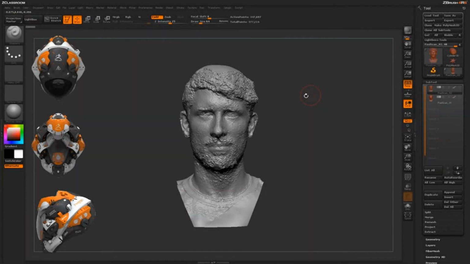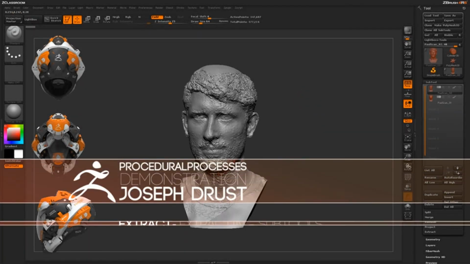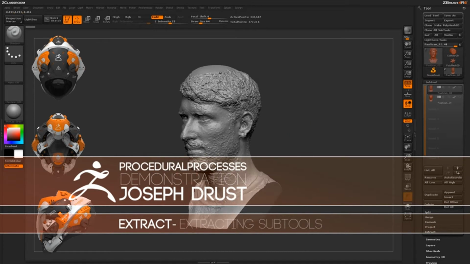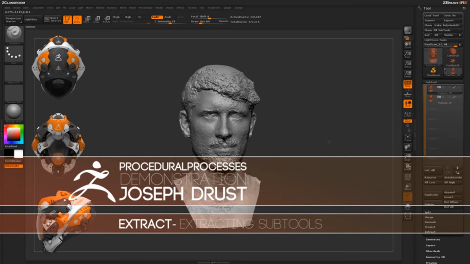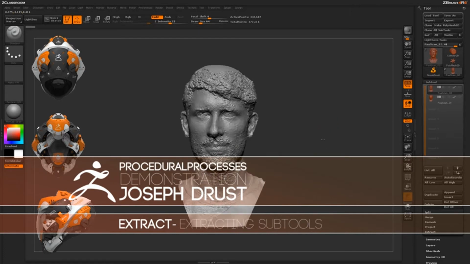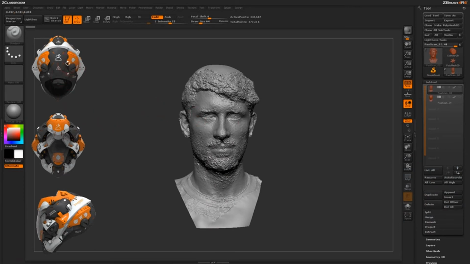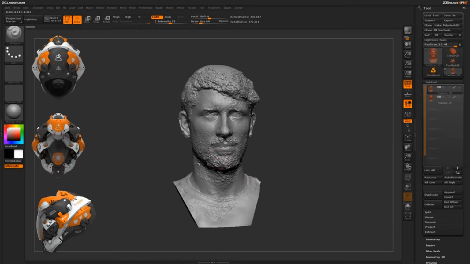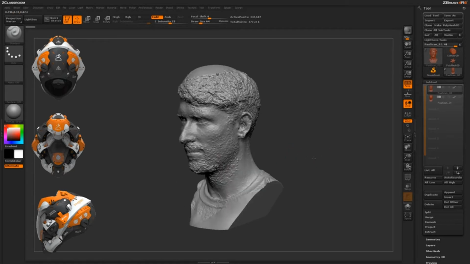So the first procedural process we're going to talk about is using extract to pull off these different elements of our helmet and give us new subtools to start sculpting on. Here I just have the original scan data of Paul loaded in. I also have my on-screen reference of the actual conceptual helmet images loaded into Spotlight. And I've already gone through on the STL and generated a base mesh out of the scan data.